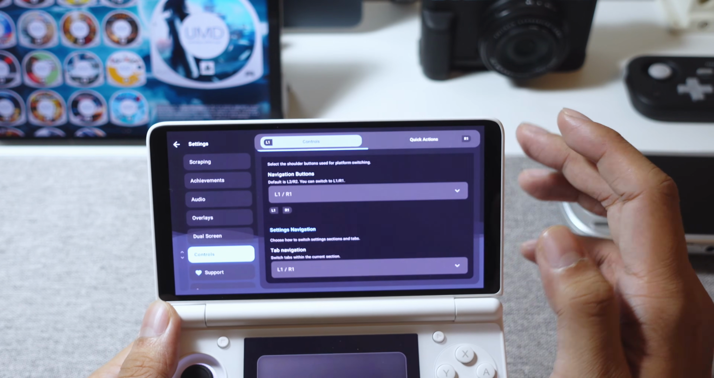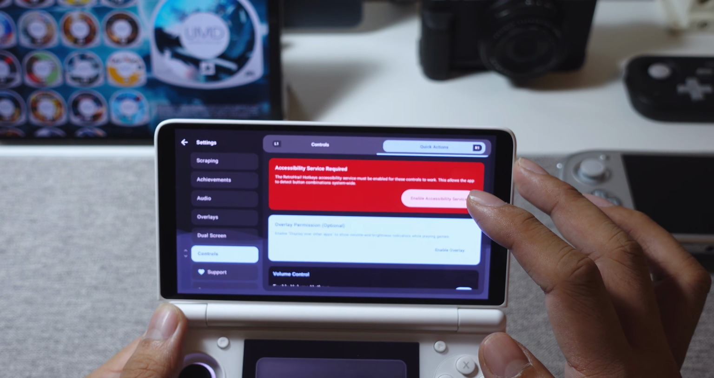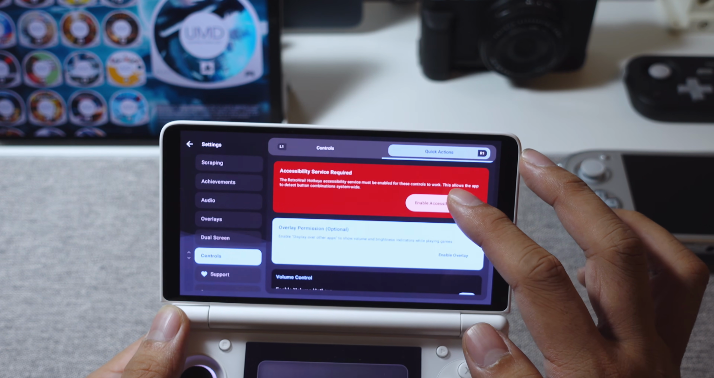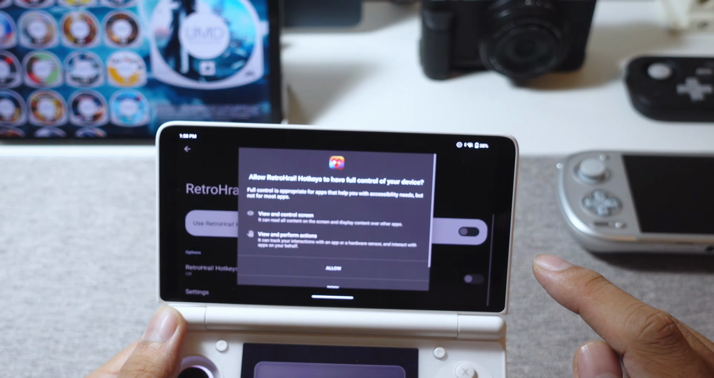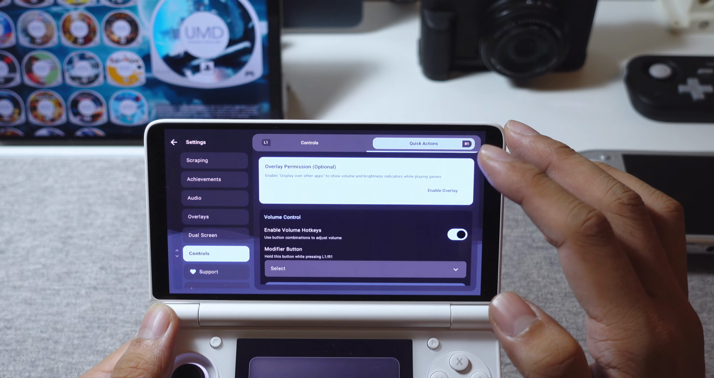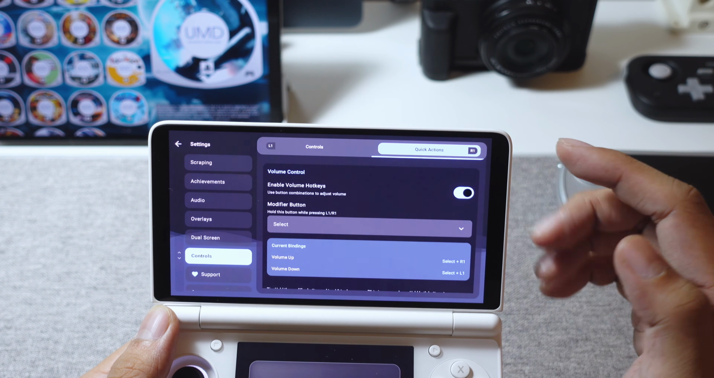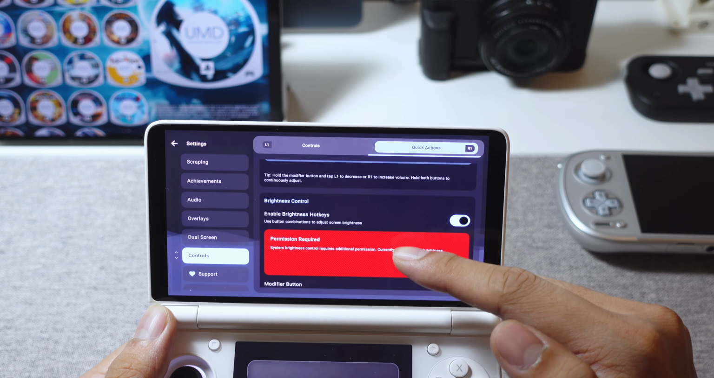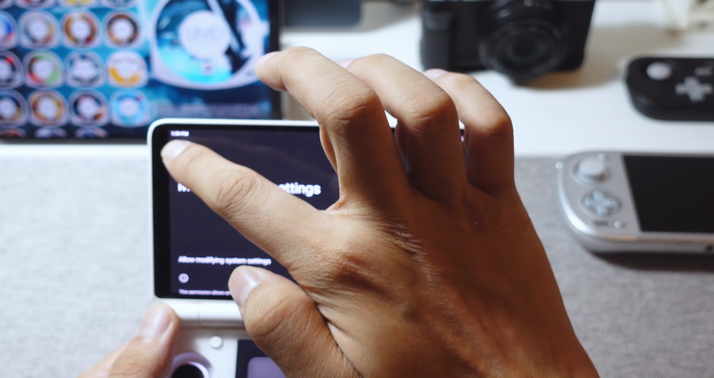Right, moving on to the next tab, which is quick actions. So first, we gotta enable the accessibility service. Hit agree, click into RetroHrai, and use RetroHrai hotkeys. This is very important because it actually opens up a very useful feature inside the RetroHrai. So this is what I'm talking about, the volume control and the screen brightness control. So I'm gonna grant permission on this one too.